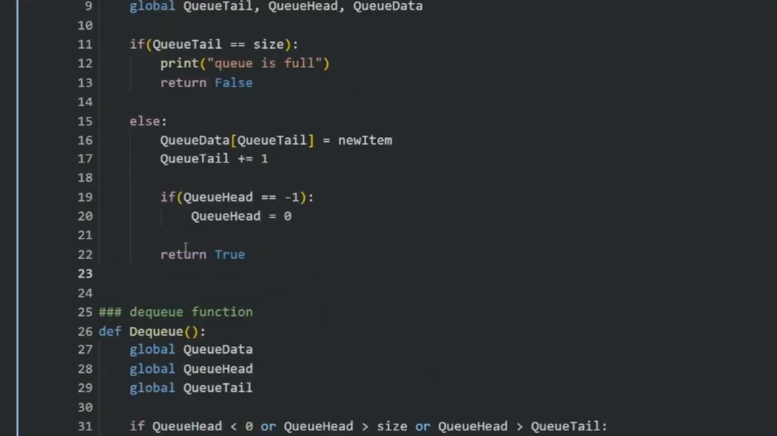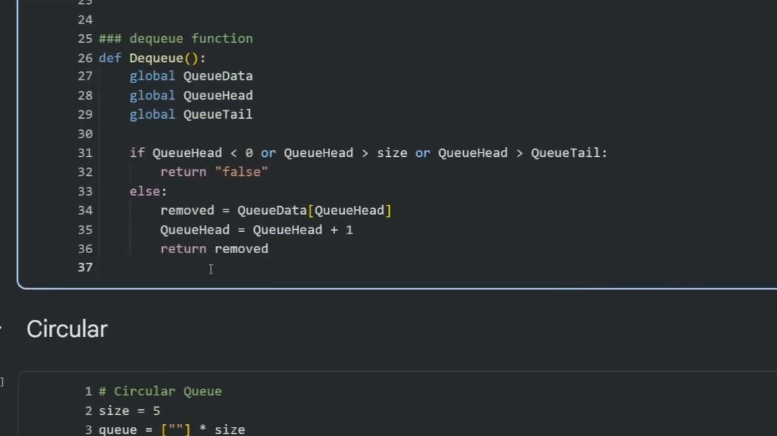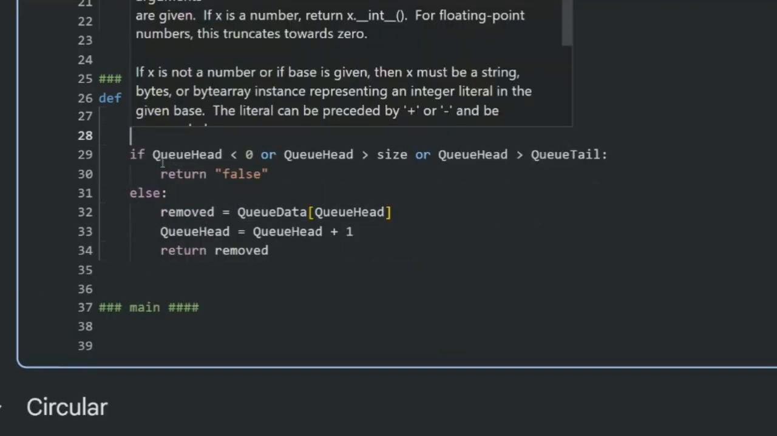True. So this is enqueue. And then in the dequeue function, we will do something similar. Okay, in the dequeue function, we again global these variables. You can do them in a comma separated manner as well, rather than writing them separately like this. And then you write if q head is less than 0.